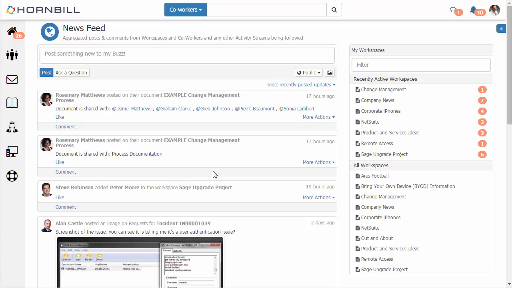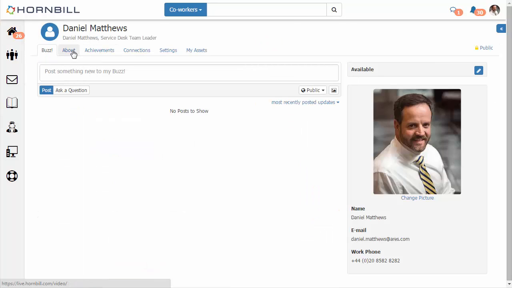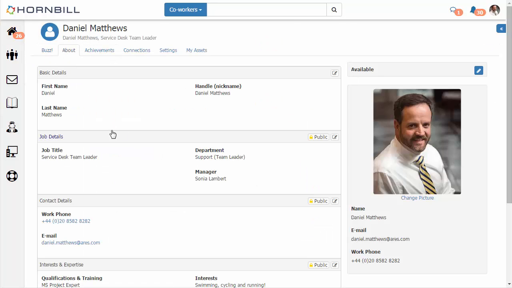An important aspect of Hornbill is the ability to create an organizational structure for your users. Now, if we have a look to begin with at different uses of this, if we look at the user's profile, we can see that this user within their job details is assigned to a department called Support, and they've also been classified as a team leader.